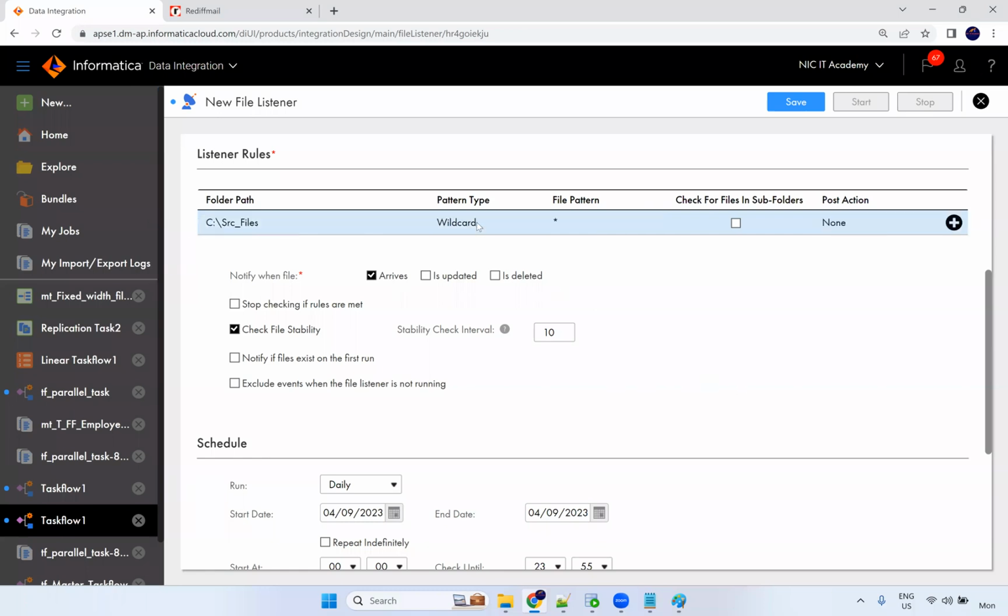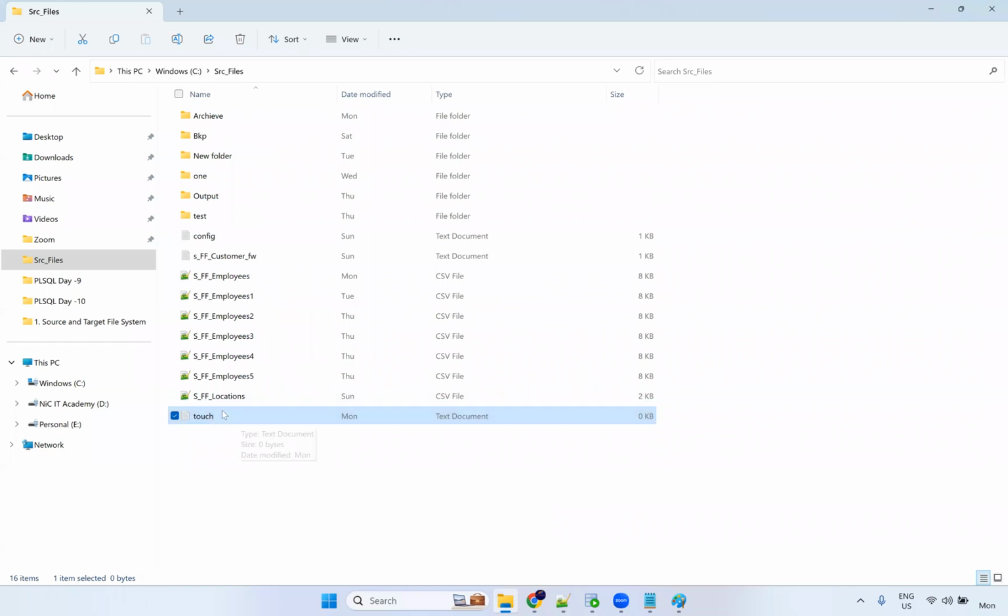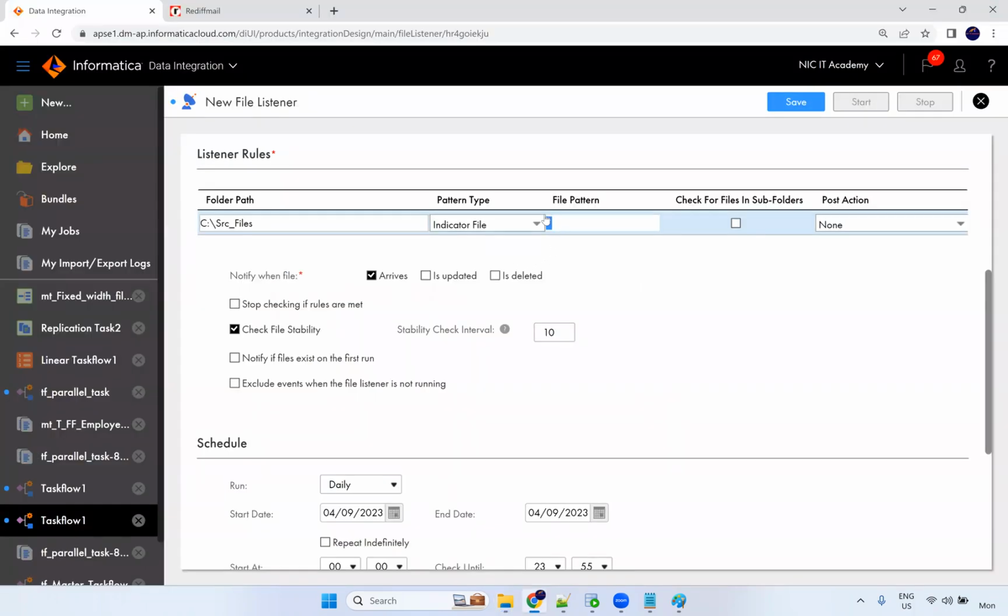Okay, this folder path. Wildcard, no, the exact indicator file. So what is the pattern of the file? It's touch.txt. Check for files in subfolders: no. After the file you have seen, delete the file. Post action, delete the file. Why? Because it is a touch file, right? Just to delete it. Notify when file arrives.